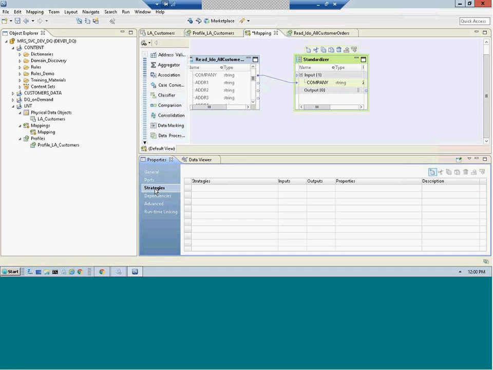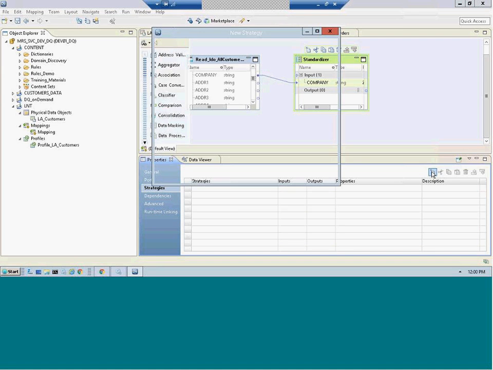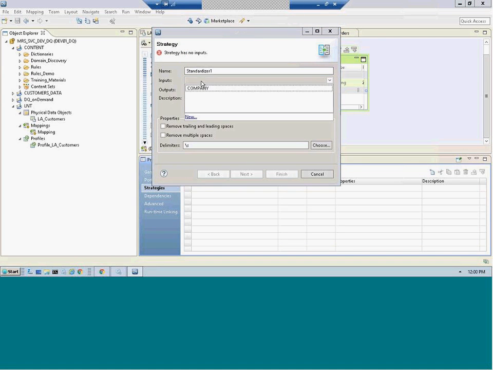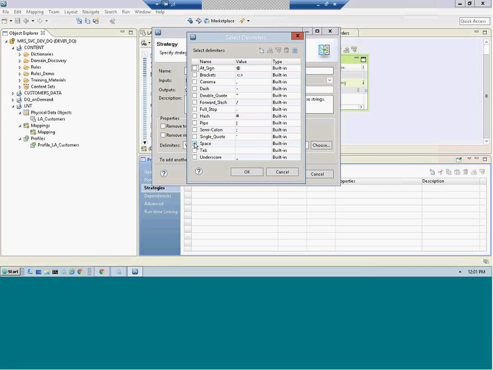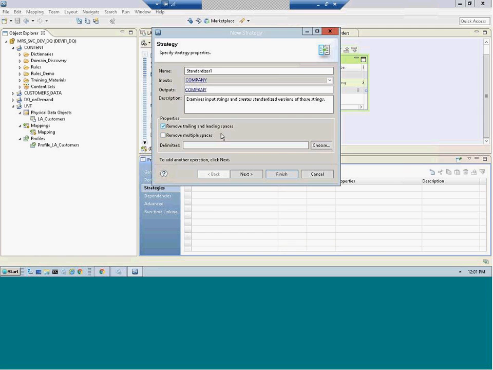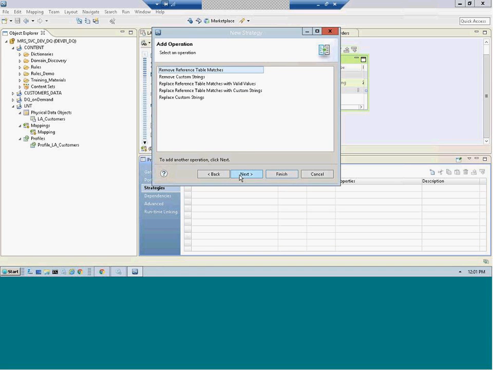I'm going to make the first strategy for you. My input is company, and I'm going to set no delimiter and remove trailing and leading spaces. The function removes the trailing and leading spaces. We give you five operations here. Let me give you one example: I'm going to replace a custom string. I'm defining my strategy to replace a custom string, so I'm removing the noise.